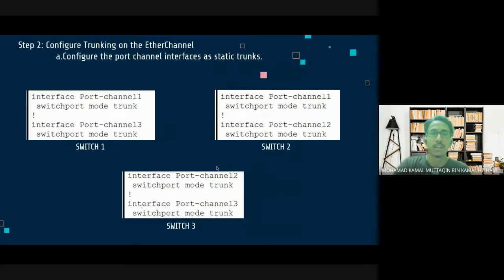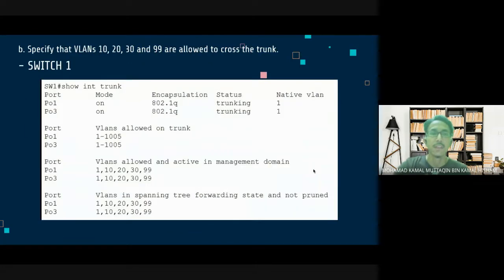So for step 2, configure trunking on the channel. Configure the port channel interface as static trunks. I go to interface port channel on each port channel. That is port channel 1 and 3 for switch 1, and set it to switchport mode trunk. As for switch 2, I go to interface port channel 1 and 2, still the same switchport mode trunk. As for switch 3, port channel 2 and 3, switchport mode trunk.